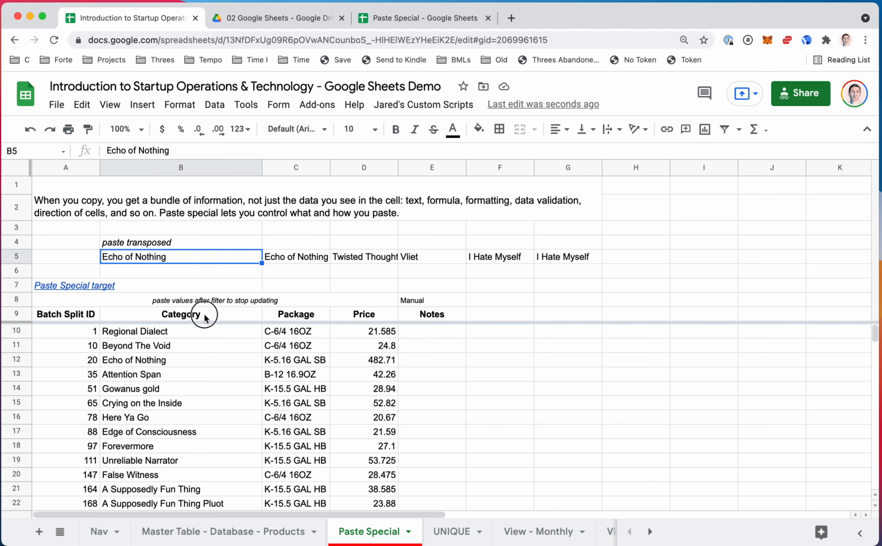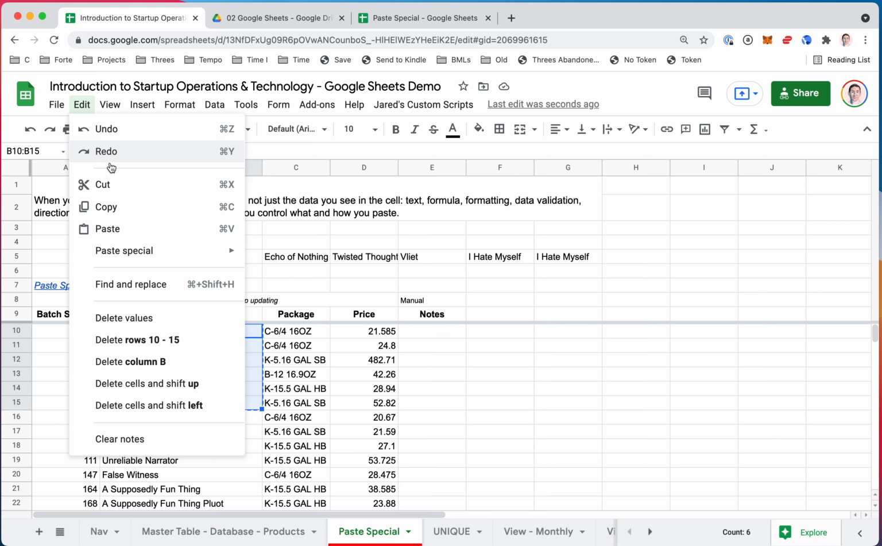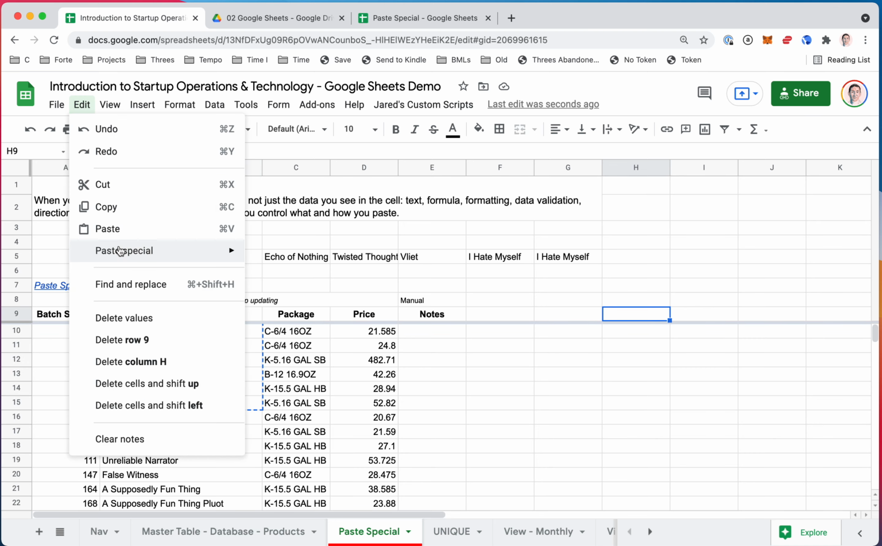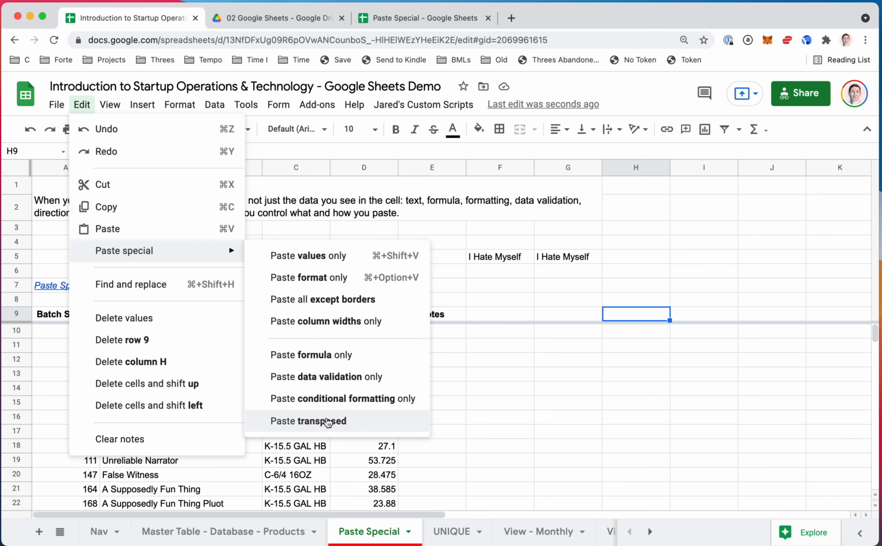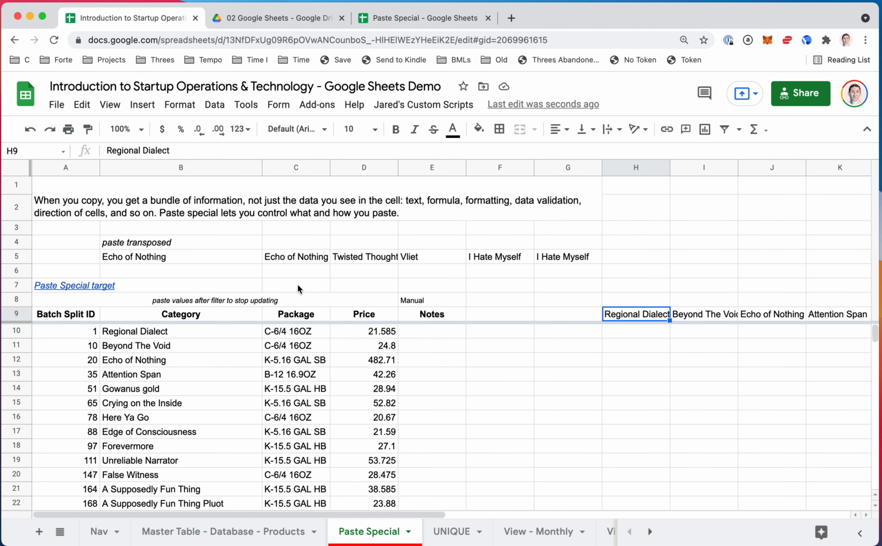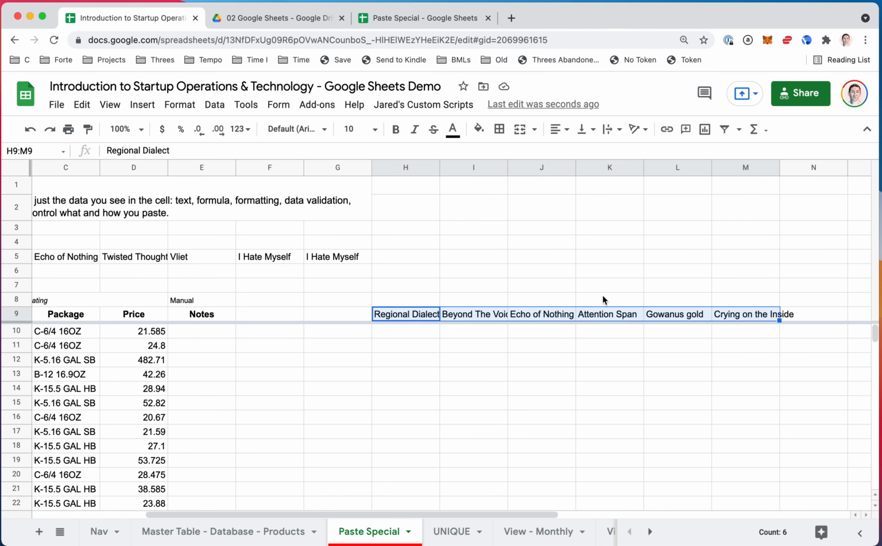One more example. Let's say I want to copy these, but I want to turn them from rows into columns. I can Command C or Edit, Copy, and then I can go Edit, Paste Special, Paste Transposed, and now suddenly they're going horizontally across columns. So just another example of when you copy and paste, you're copying the verticality of the data, or the horizontalness, if that's a word, of the data. But you can change that. You can paste the data in a different way.